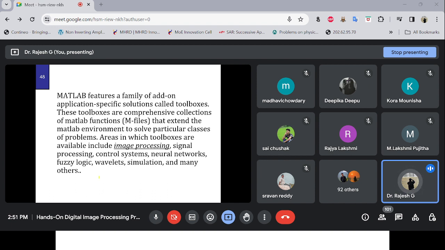Now, this MATLAB has different toolboxes. We have a signal processing toolbox, a communication toolbox, a control system toolbox, an instrumentation toolbox, and a neural network toolbox. Nowadays, MATLAB is associated with AI also. The latest version, MATLAB 2024b, is available with an AI version, so it supports artificial intelligence also.